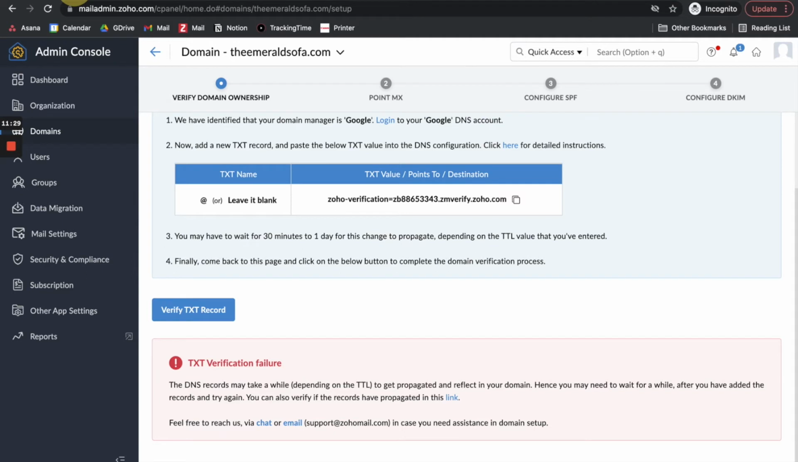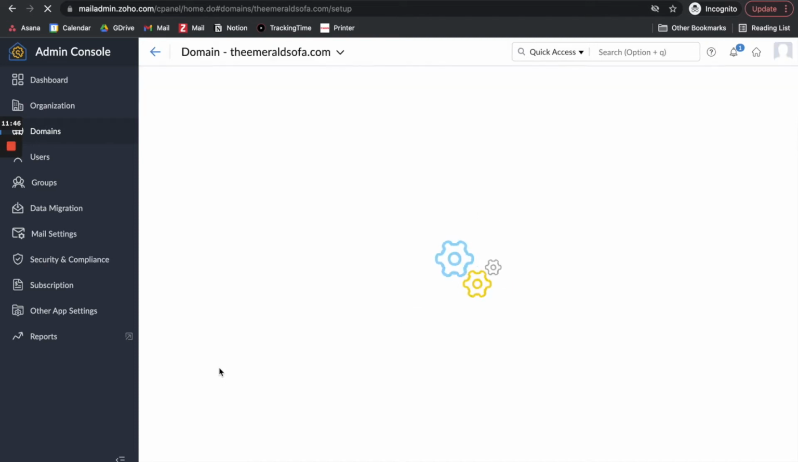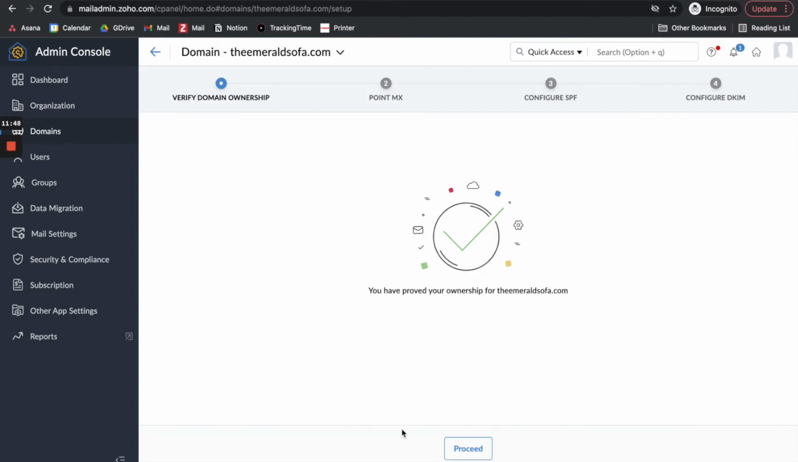All right, and let's go back over to Zoho. It may or may not verify this quickly. It does say here you may have to wait 30 minutes to 1 day. Usually when I do this, it takes a couple of minutes at most, and then it's verified. So let's see if it works now. All right, so that worked just fine. So let's go to the next step, which is proceed.